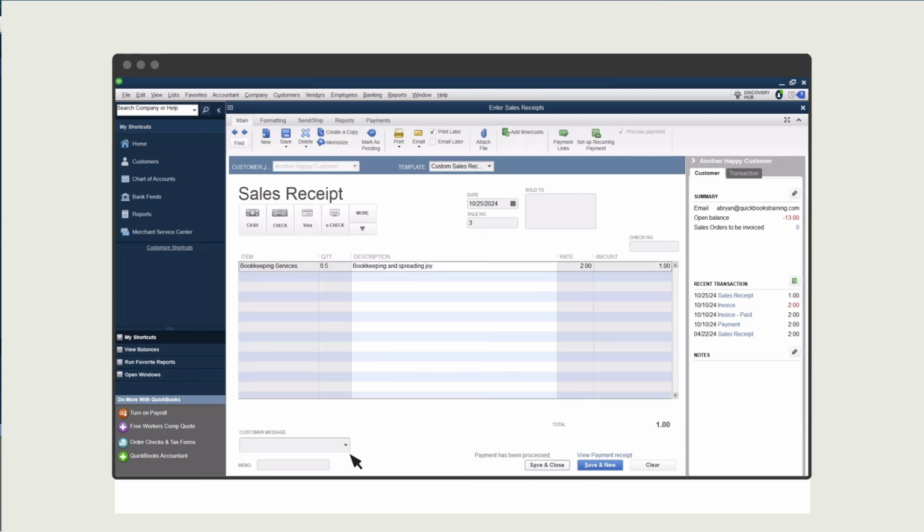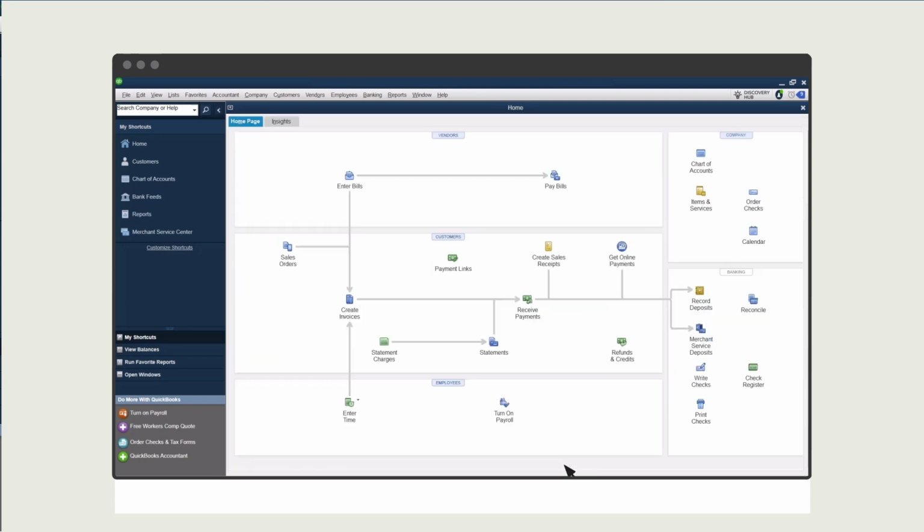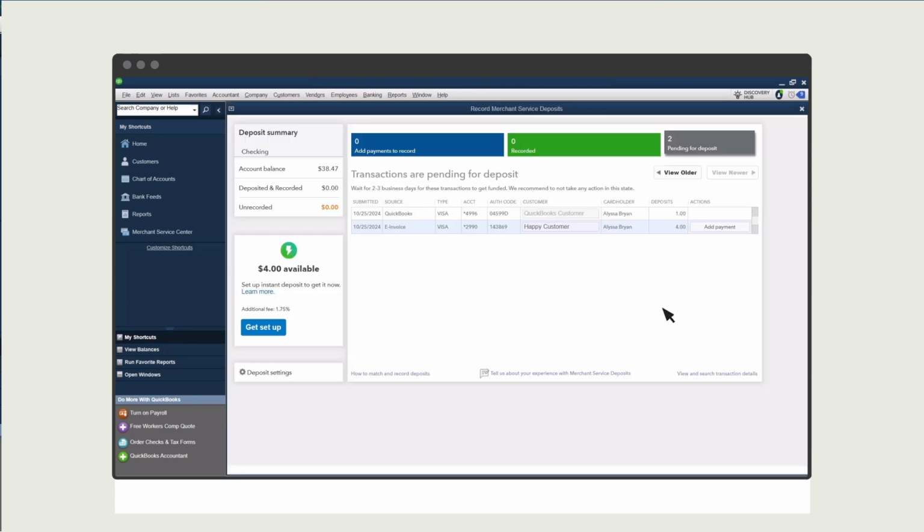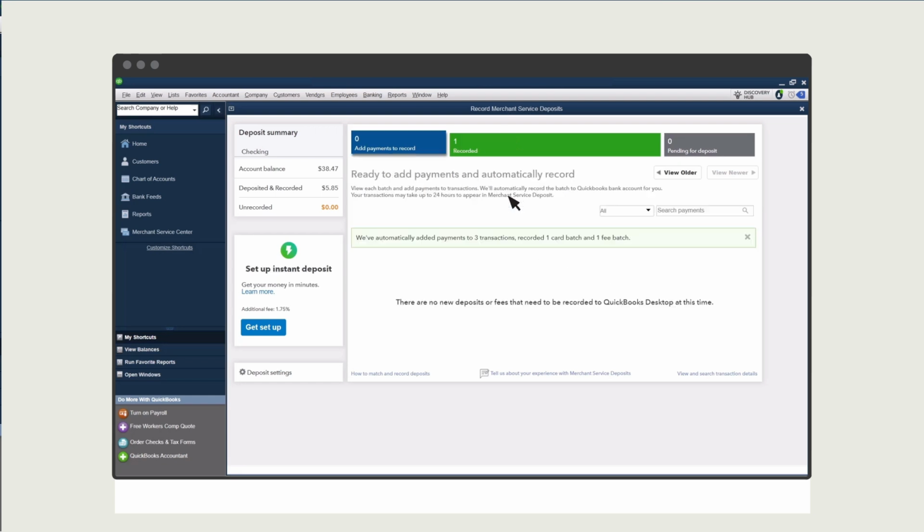When you use QuickBooks Payments, you can monitor upcoming deposits. Select Merchant Service Deposits to see what QuickBooks will deposit later. QuickBooks deposits these payments for you, so you don't need to do anything else.